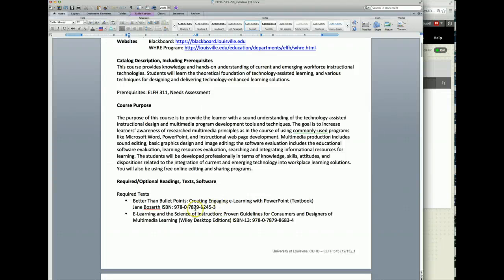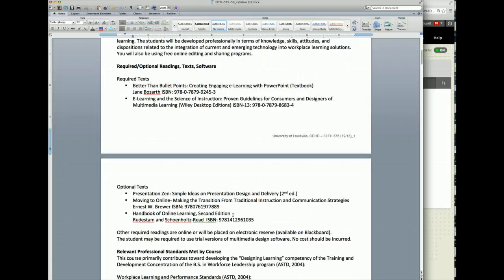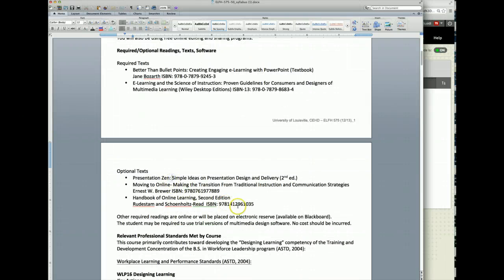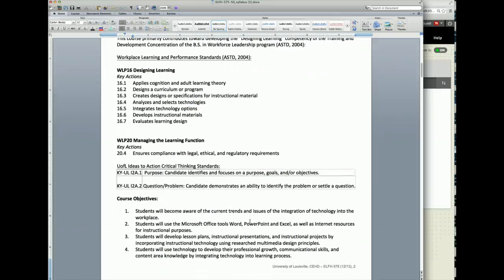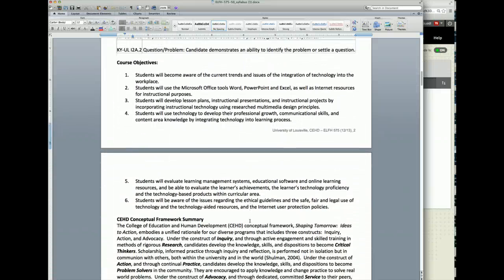These two are the required texts if you haven't got those already. You can order those at various online retailers or the bookstore. So those are the two that are required, the Better Than Bullet Points and then the e-learning and science of instruction. There's some optional text such as Presentation Zen. I'm a big promoter of Garr Reynolds. In fact, I'll mention him a few times throughout the semester and refer to some of his videos. Let's see, there's the objectives. I want to go down and look at some of the other things here.